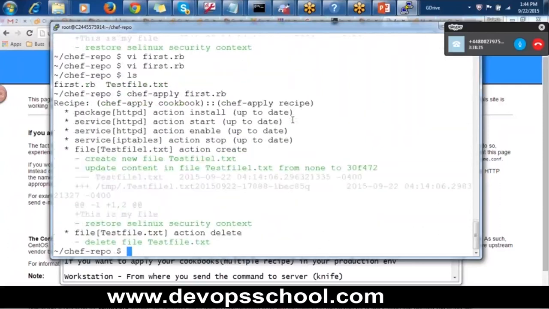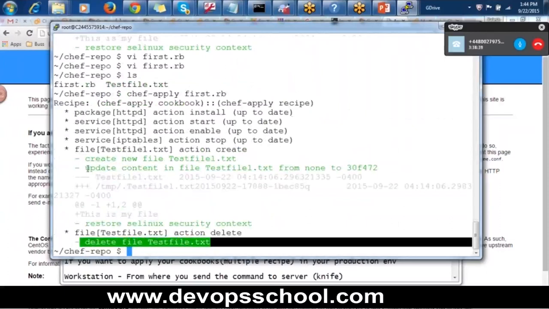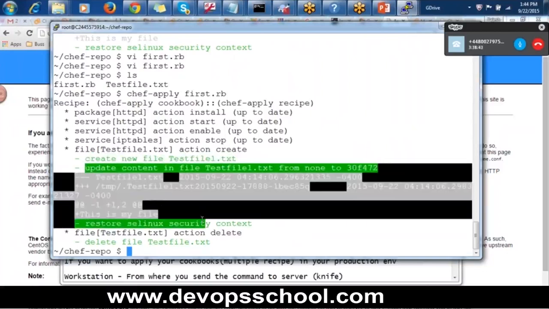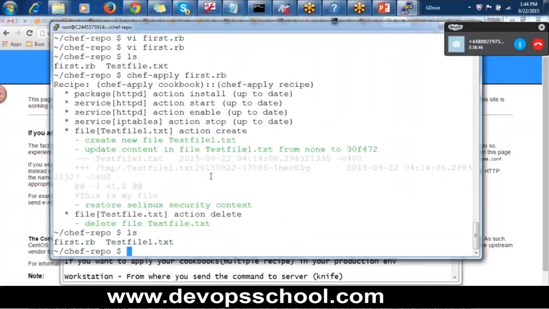And it has done it. So you see that there's a file, delete test file. It has created the file, create new file, and updated the content. Okay, so now you see that it has done it.